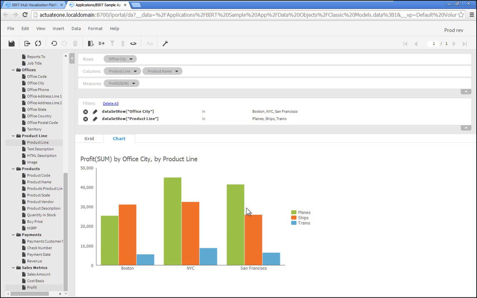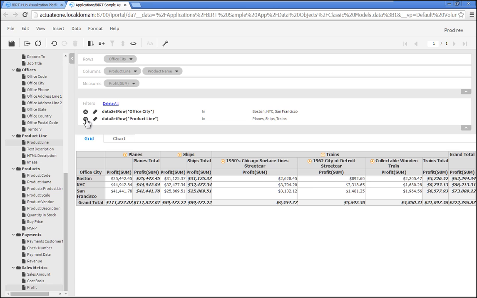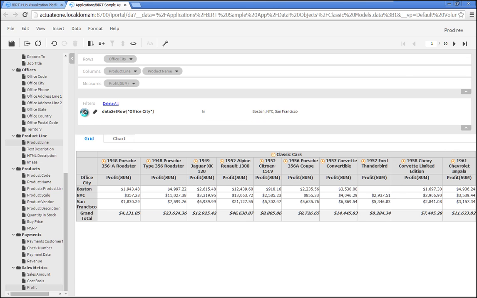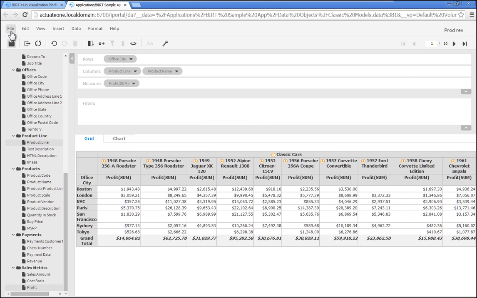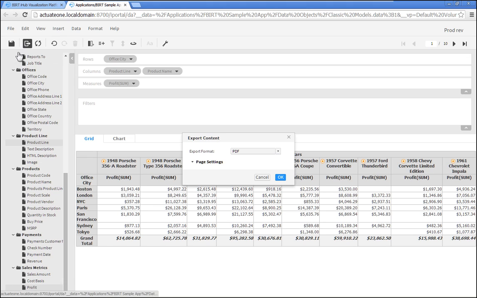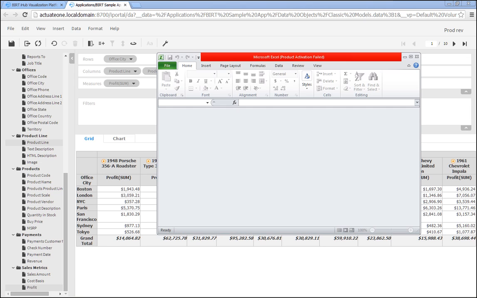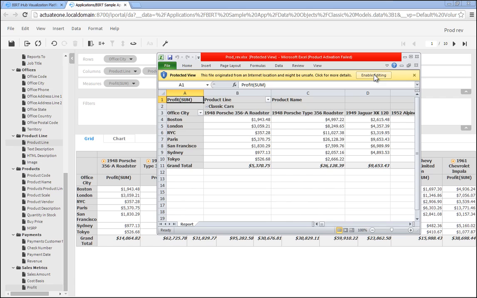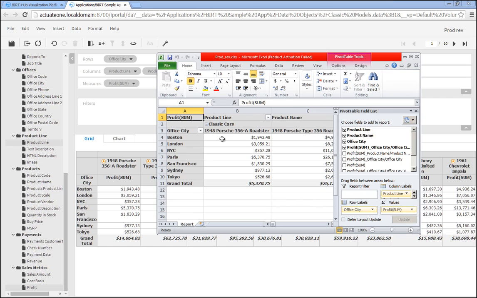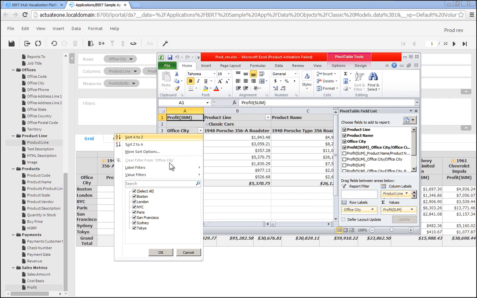Let's export this crosstab report to an Excel pivot table. Click the Grid tab, then delete the filters to include all the data in the export. Next, go to File, Export Content. Select the XLS Excel format, then click OK. Depending on your browser settings, the Excel file will either open or save to a Downloads folder. Open the Excel file and notice that it is a live Excel pivot table, which allows you to expand the rows and columns.